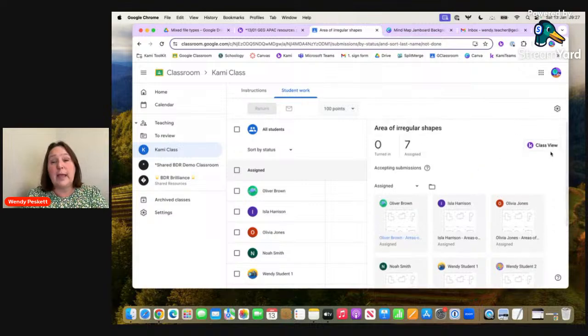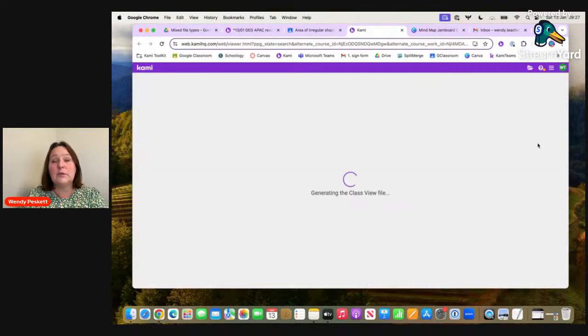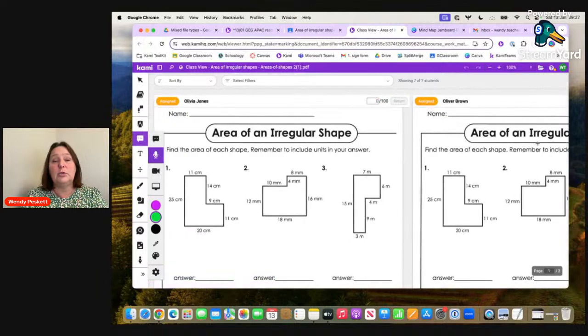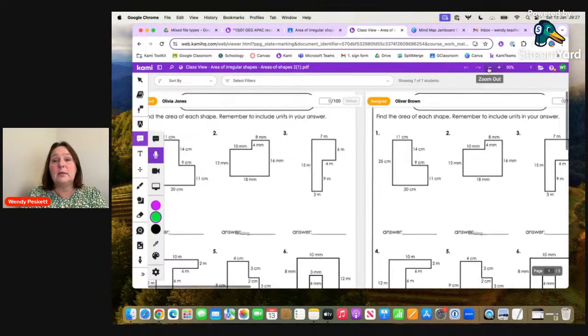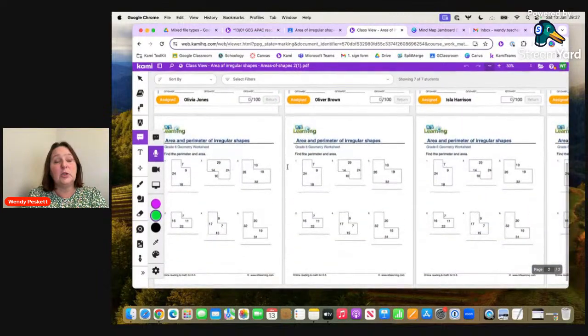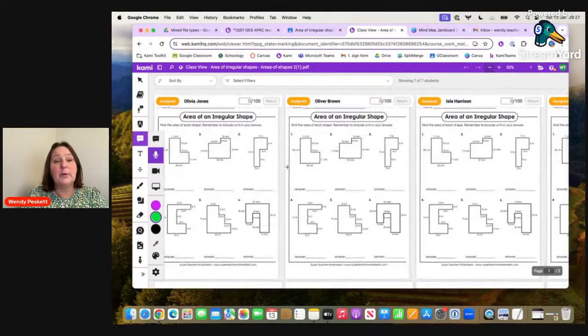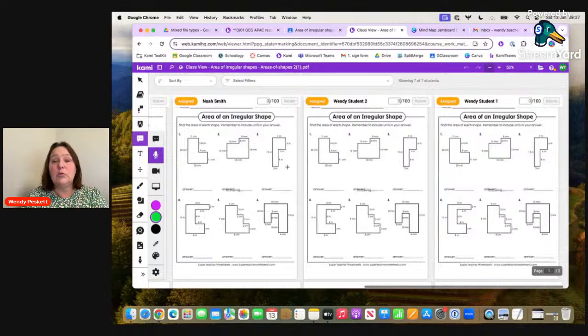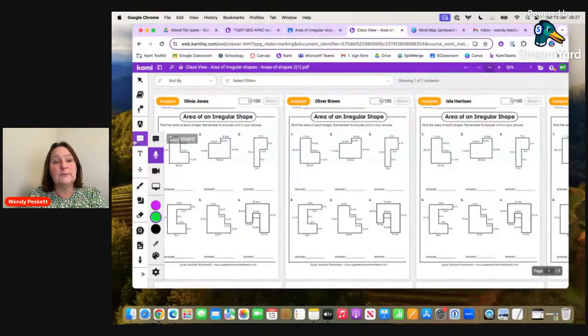But what you get with Kami, when you've introduced it as the tool to use with your students, is that you can click on this class view, and class view just gives you an extra dimension. What it's doing now is generating the view and opening up all my student work, and it's at 100% at the moment, so I can reduce that down. And this is what you can see here, a 2-page document that I've pushed out to my students. But if I just scroll across, I can see all of my students.